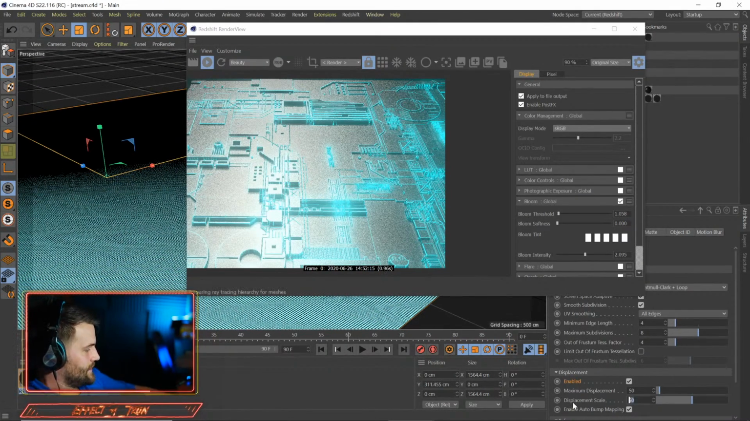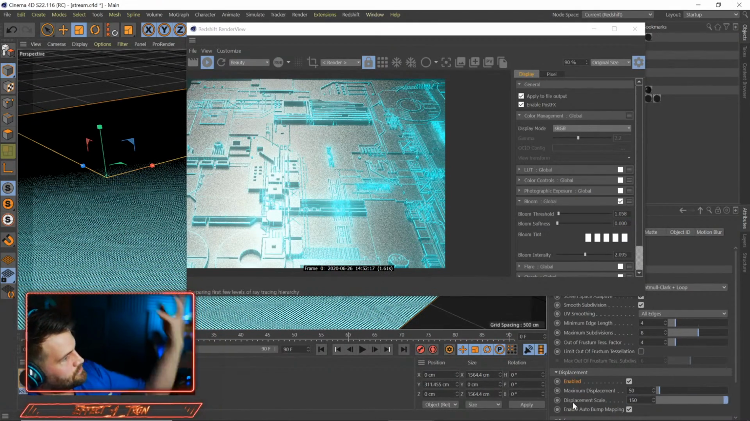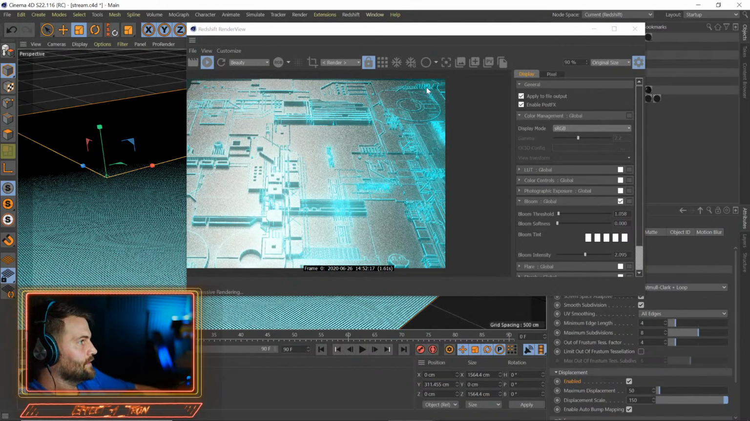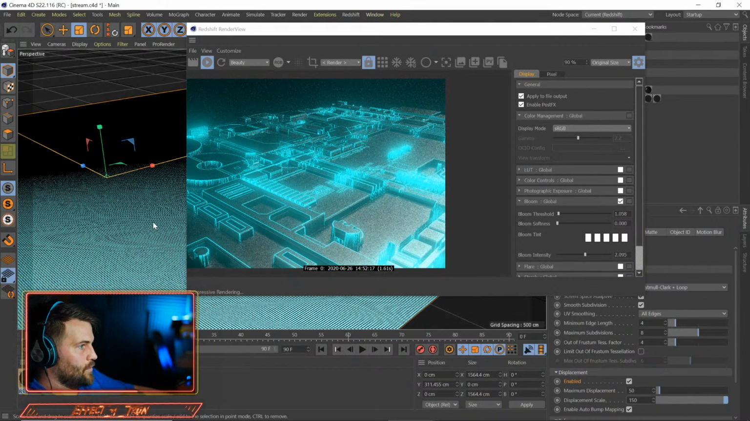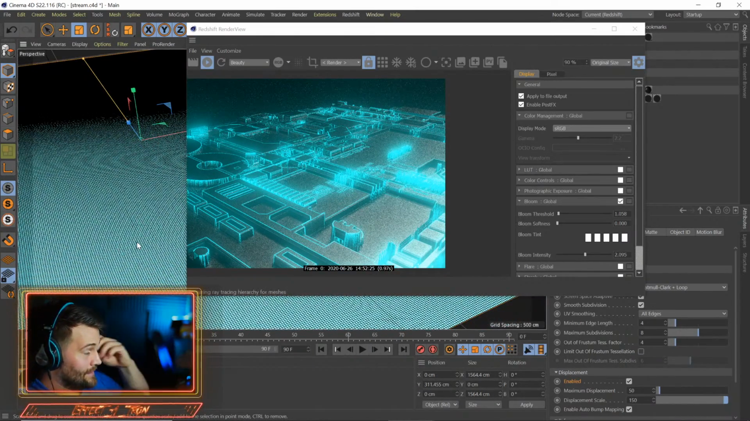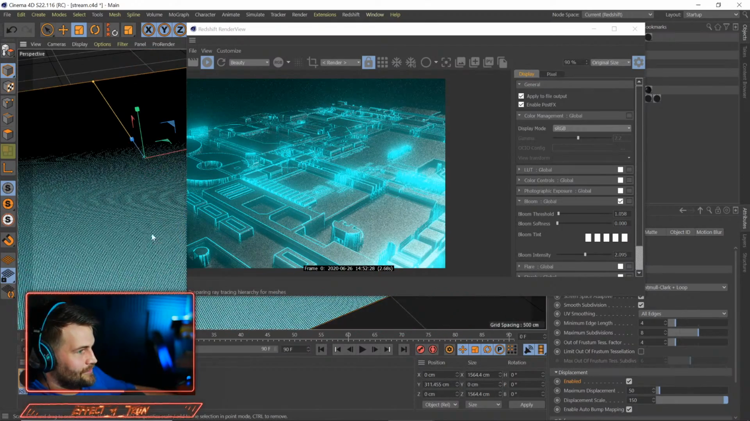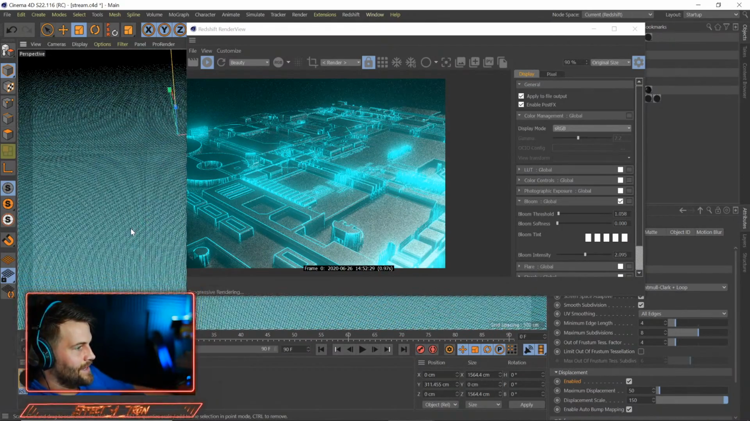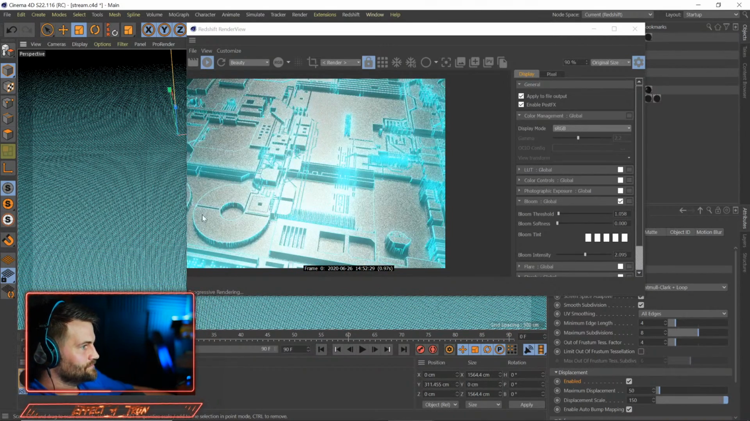And we can really jack this up. We can say like 150. It's going to really shoot those up. Boom. So there you go. I mean, that's awesome. I couldn't model that. It would take me forever to model that. But now just using displacement, boom, instant Greeble.